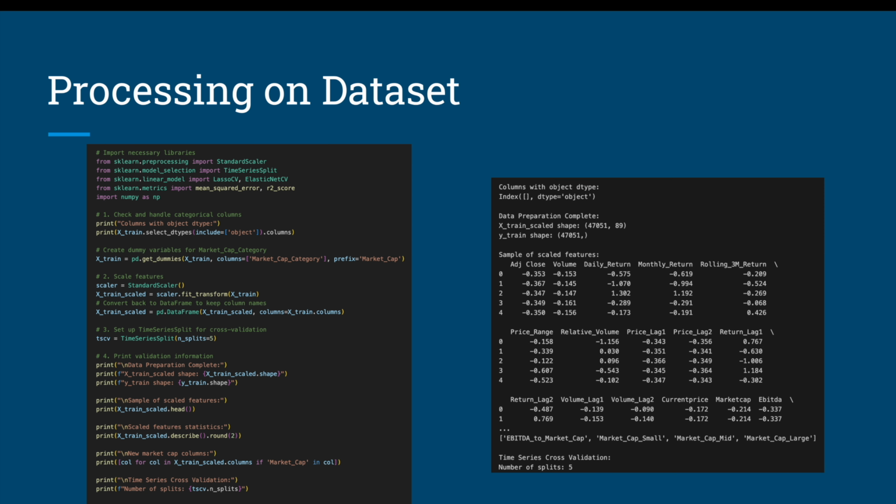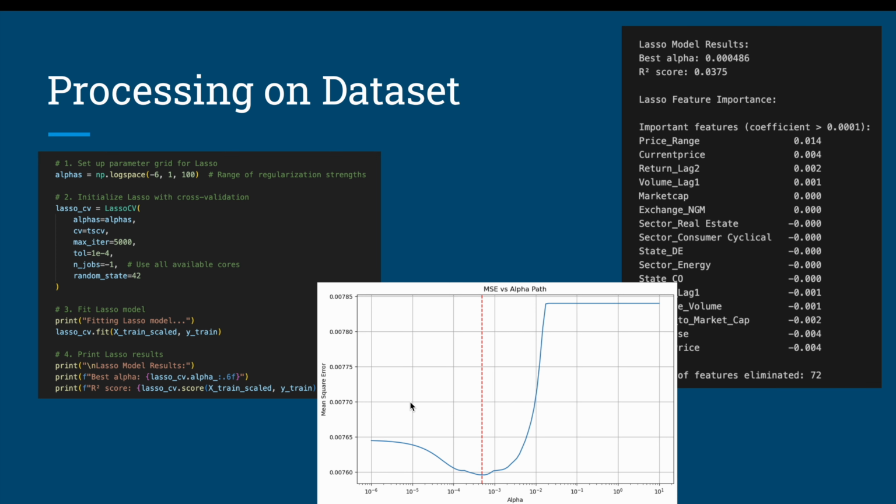And then for the actual processing, here we're importing our Lasso and ElasticNet models from scikit-learn. We standardize our dataset by calling the scaler transformation, which is x minus the mean divided by standard deviation. And then we have our time series split right here, set to 5 to get our cross-validation. And then here we are setting up our parameters for the Lasso model.